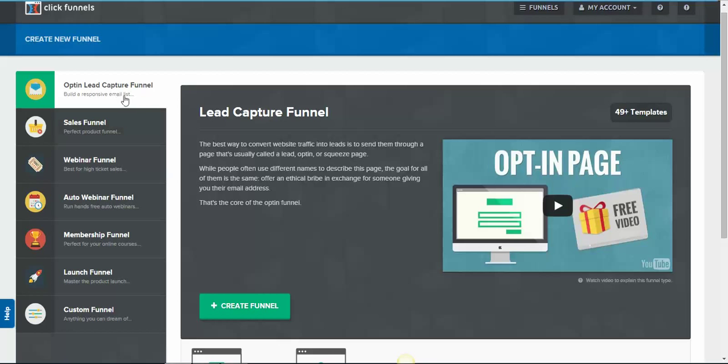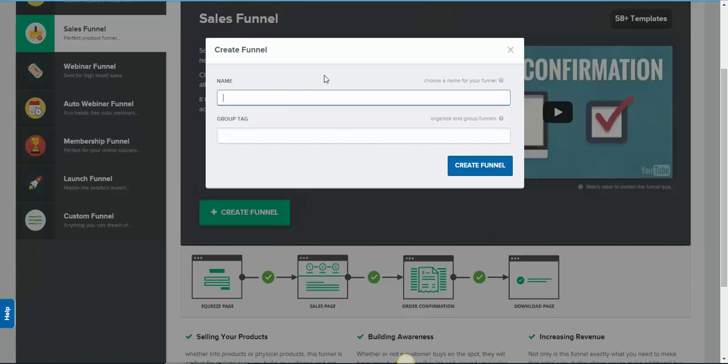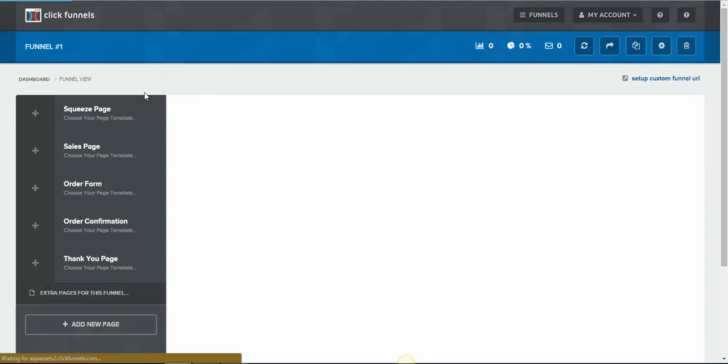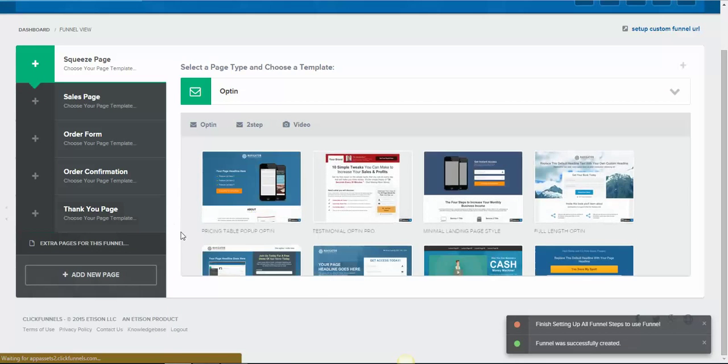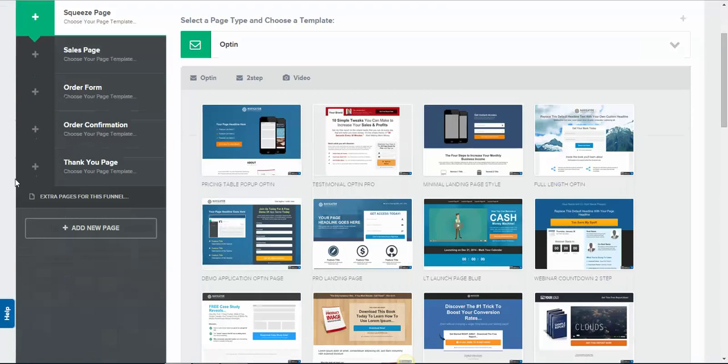So I think what we're going to do is we're going to use a sales funnel as an example. So click on sales funnel and click on create funnel. And I am going to name this funnel funnel number 1. Create funnel. Okay, cool. So as you can see, they already made a little pre-made customizable funnel that you can kind of play around with and add stuff to it.